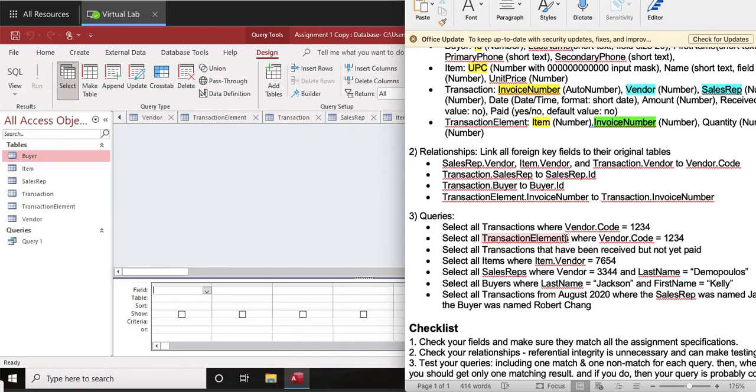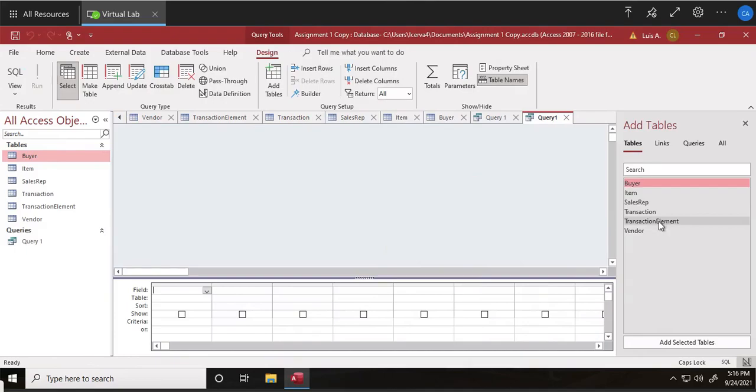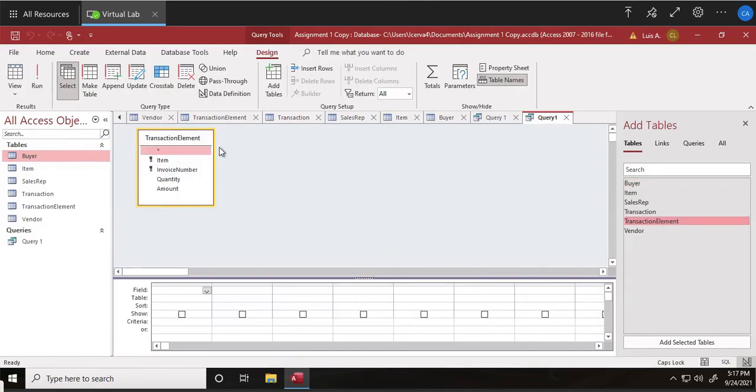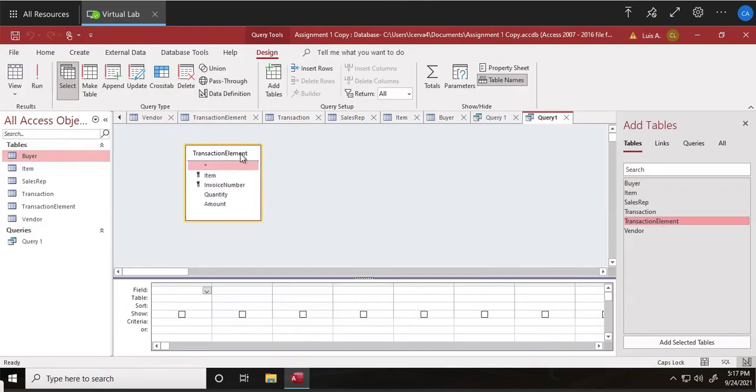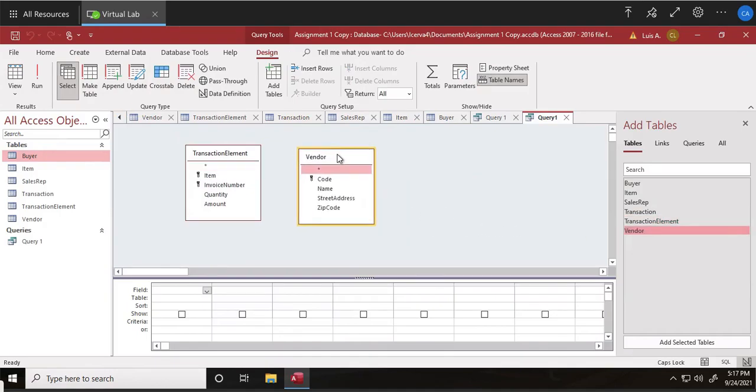Now it says select all transaction elements where vendor.code equals 1234. So you go to transaction elements. You get the vendor. Now I'm 90% sure this is right. I was talking it over with the TA. I'm pretty sure the way that I did it is the correct way. But however, it throws me off because these two don't link up, unlike query 1.